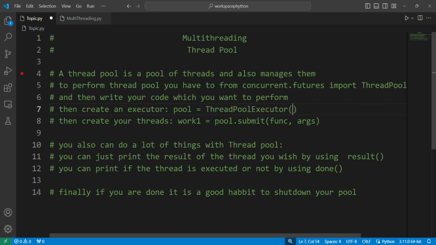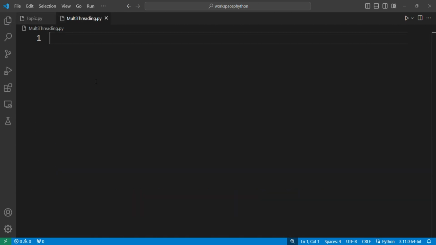And then coming back to the threads, you have work1 equals pool.submit, which is gonna call the function and then pass the value. The first argument should be your function name, and then your argument right here, if you have an argument you can pass, and if you don't, you can just leave it. That's what thread pooling means, and that's the syntax for writing thread pooling. And now let's see an example.